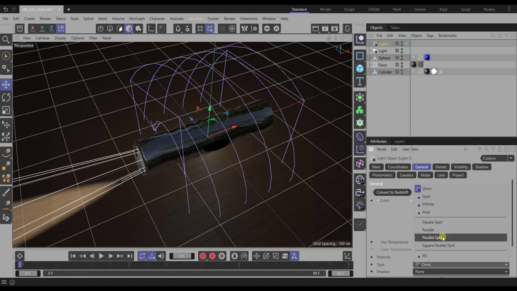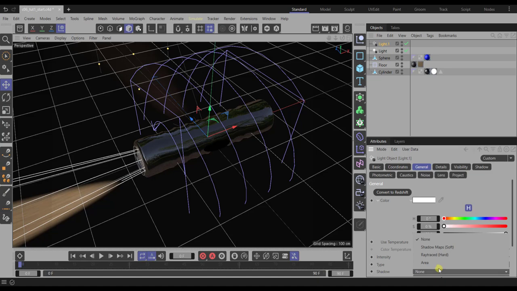Next, select square spot from the type drop down list. Also, select shadow maps soft from the shadow drop down list. The options in the type drop down list are used to define the type of light to be used in a scene, and the square spot option is best suited to cast a square shaped light ray on the surface. Now let us position this light in the scene.